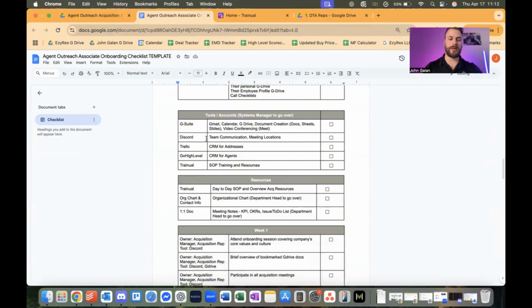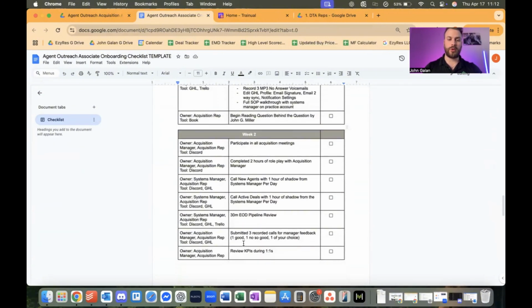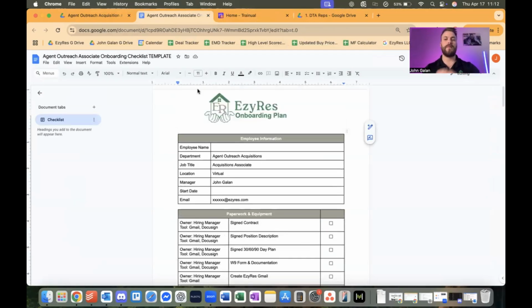Then the tools and accounts that they're going to be using, the resources they have, what week 1 looks like, what week 2 looks like, 3 and 4, right? So that's the onboarding plan document. They get access to that, they see it, we review it together, and then they make sure they understand it.